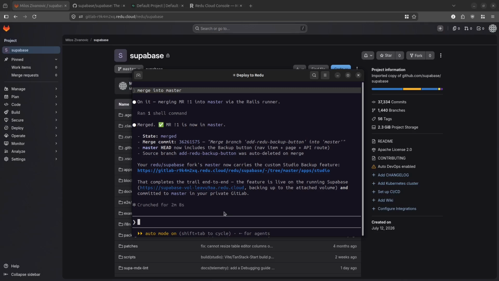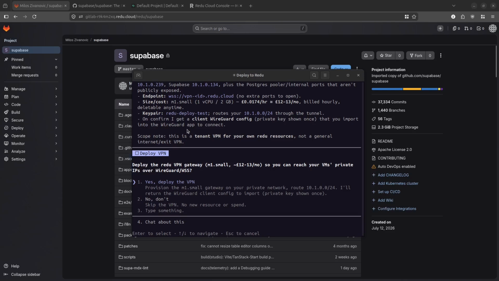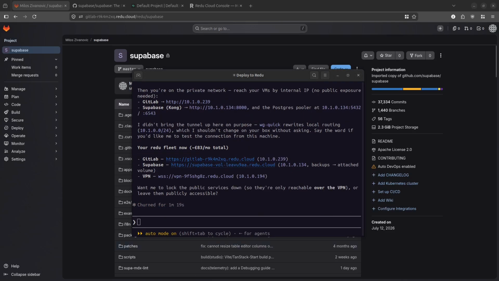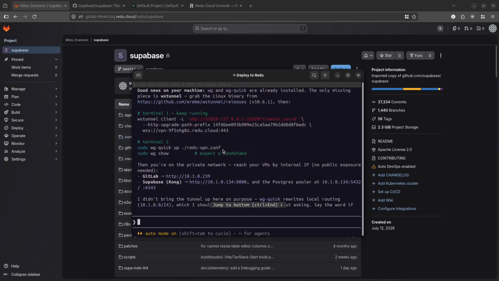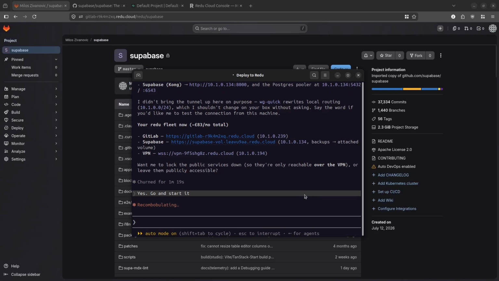So what I'm gonna say here, can you also add a VPN to Redu there? And let's see how it's gonna handle it. As Redu has its own VPN gateway, I'm just gonna tell it yes to provision it. Okay, VPN is deployed. It just didn't start it because it asked me if I want to do that. So I'm just gonna say yes, go and start it.